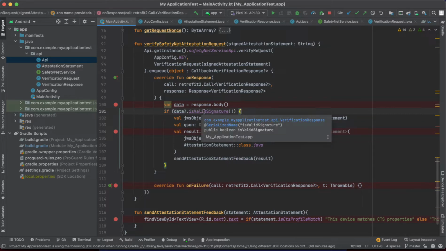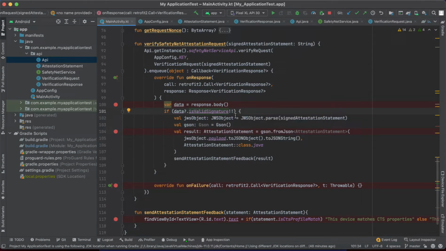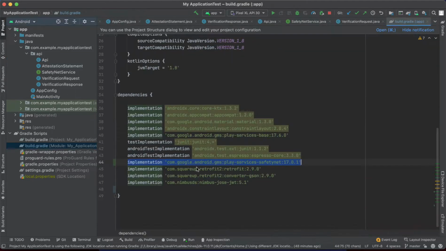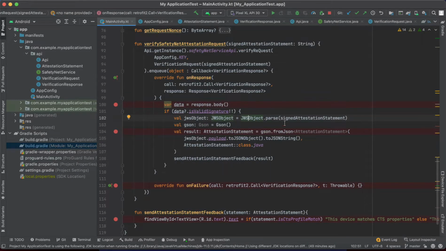So once we are sure that the signature is valid, then we can parse the JSON Web Token. We can parse the JSON Web Token string in order to get a JSON Web Token object. And to do that, I use a library. Let me show you. This library is useful to be able to parse a JSON Web Token string into a JSON Web Token object. So I use that library. This is it here, and I pass my string to get a JSON Web Token object.